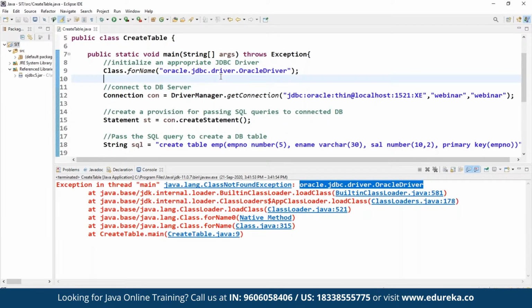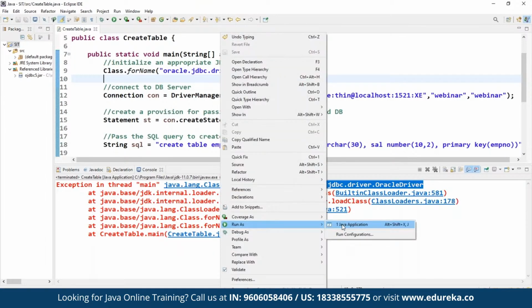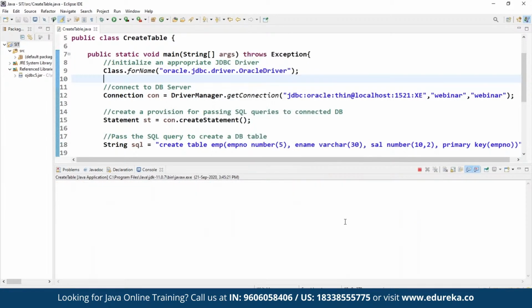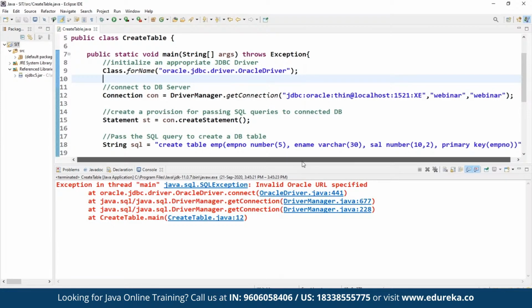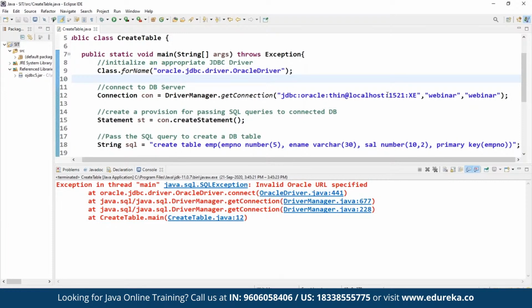So let me run this, run as Java application. Invalid Oracle URL specified. The URL is jdbc:oracle:thin:@localhost:1521:XE. Localhost 1521 XE. Webinar is the username and webinar is the password, right? Correct.